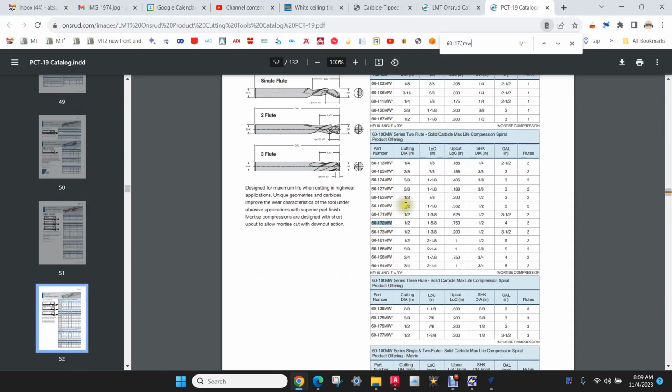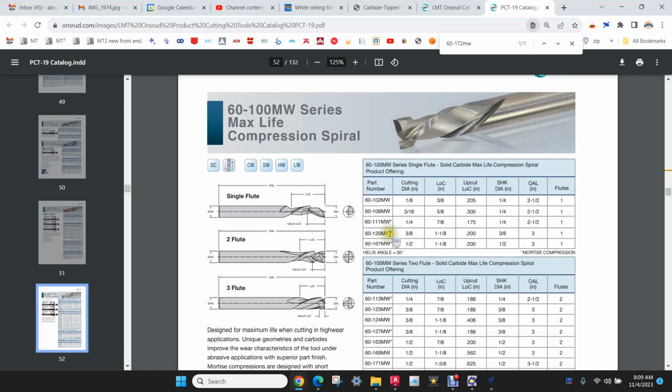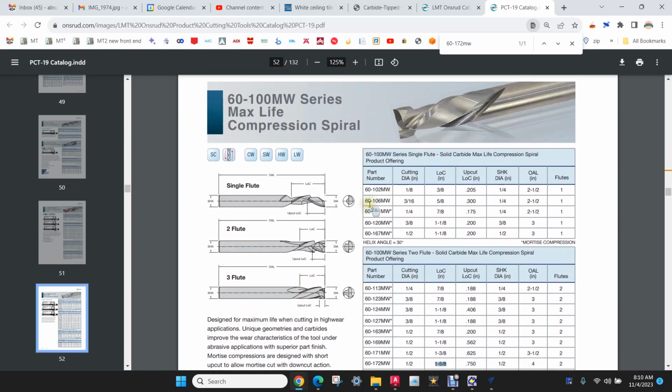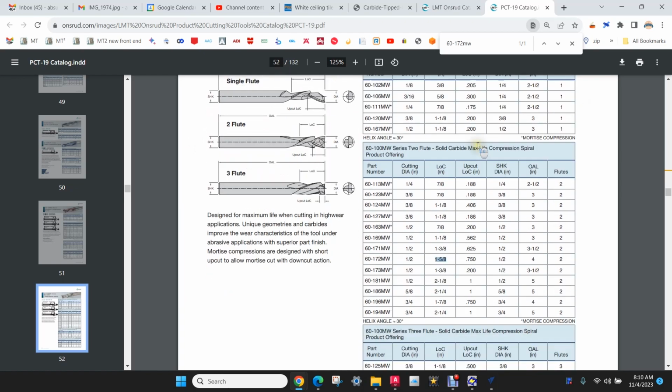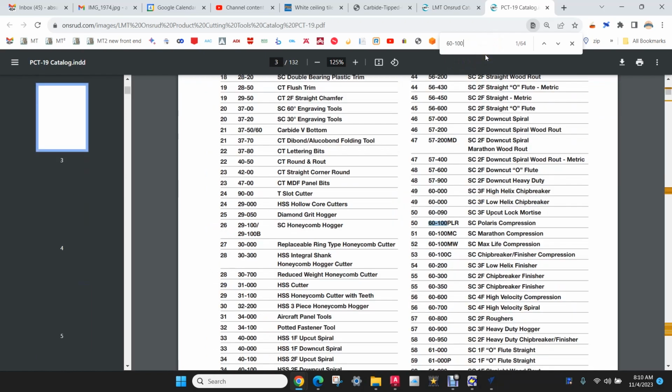60-172MW. Okay, so this is going to be 1/2 inch diameter, 1 5/8 length of cutter. That's not going to be a problem because it actually comes, it's going to be great. Upcut 3/4, sure. So we're dealing with a compression. That'll give us a clean cut on both sides of it, which is important to an extent that I want it to sit flat without any post work. Overall length 4 inch. Yeah, so this bit's literally a 2 flute bit, right? Yeah. So it's going to be real good shape for this. Now that's a 60-100 MW, max wear.